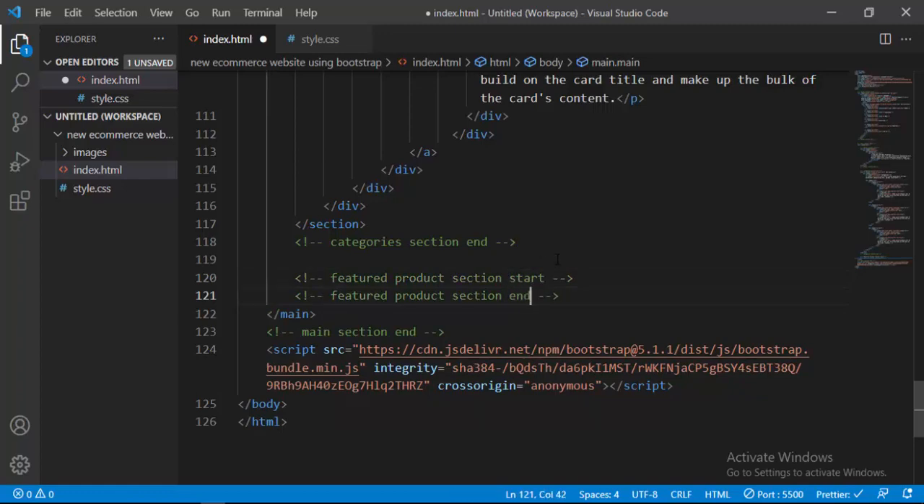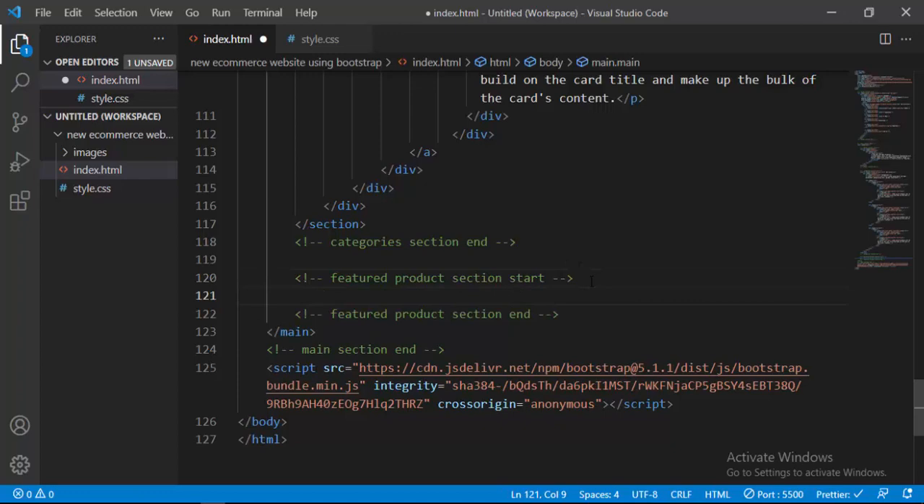Inside this we're going to create our section. So I say section and give it a class of featured, then a margin from the top and bottom of 5, and also padding from top and bottom of 5. Then I'm going to give it an ID, and our ID is going to be featured.